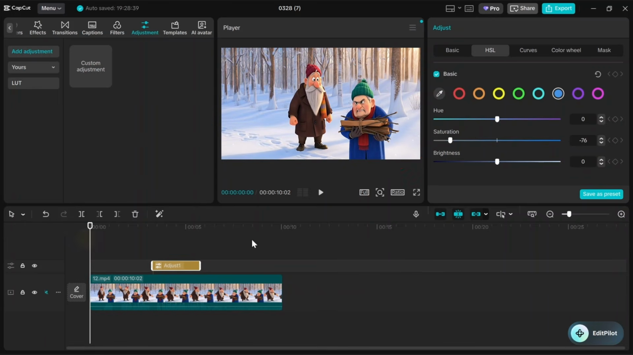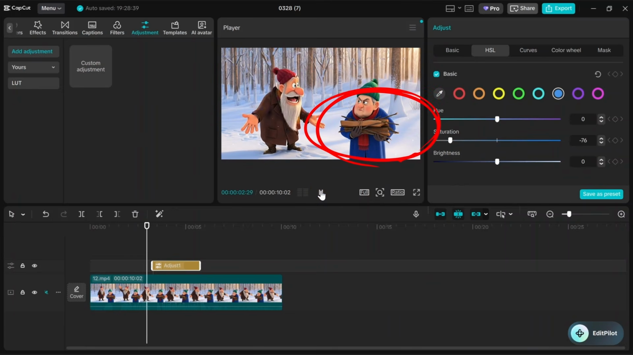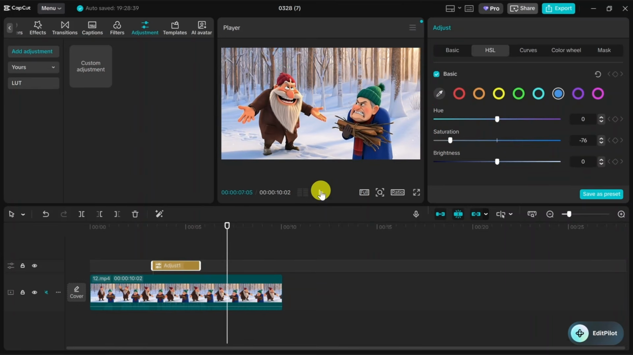I'll play this video. See, now it's blue color. And now it's changed to grays. Now again blue. So certain part of the video you can add adjustment and you can change the color, whatever you want, you can do it.